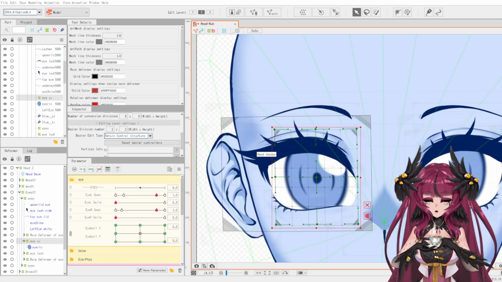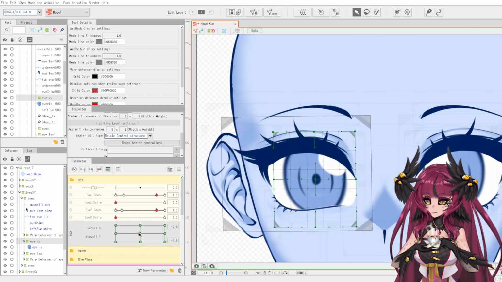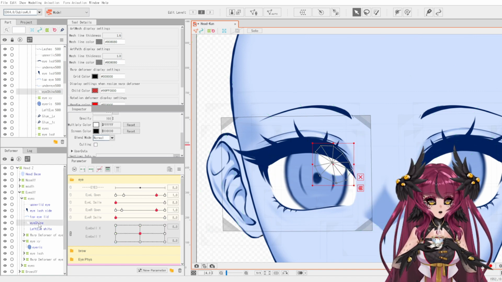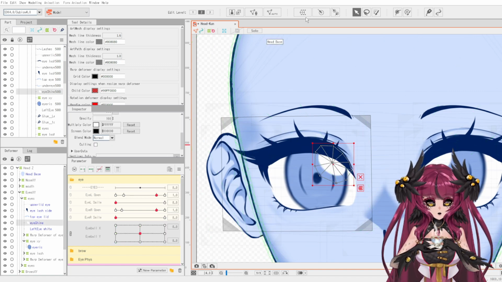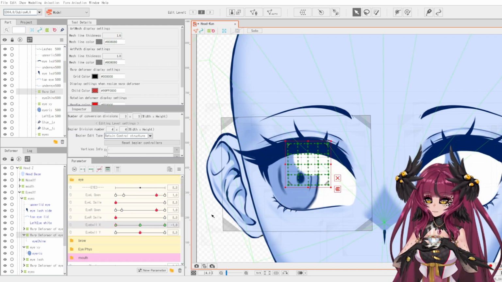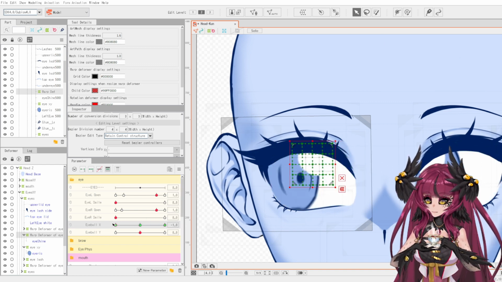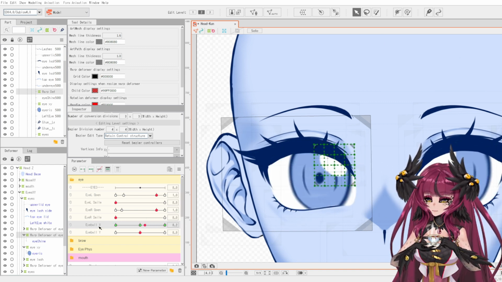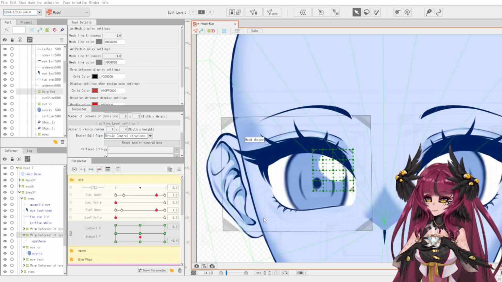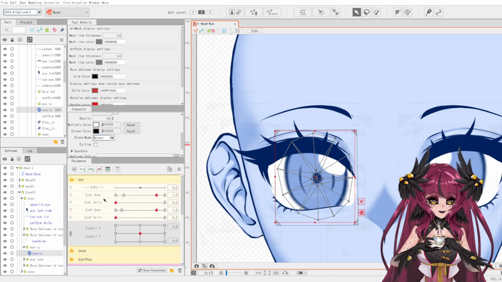And now if we zoom around, we should be able to see our eyes track. And we're just going to be doing the exact same thing with the eye shine, so just select your eye shine and go to it. So as you can see from my little speed through there, the eye shine is exactly the same.